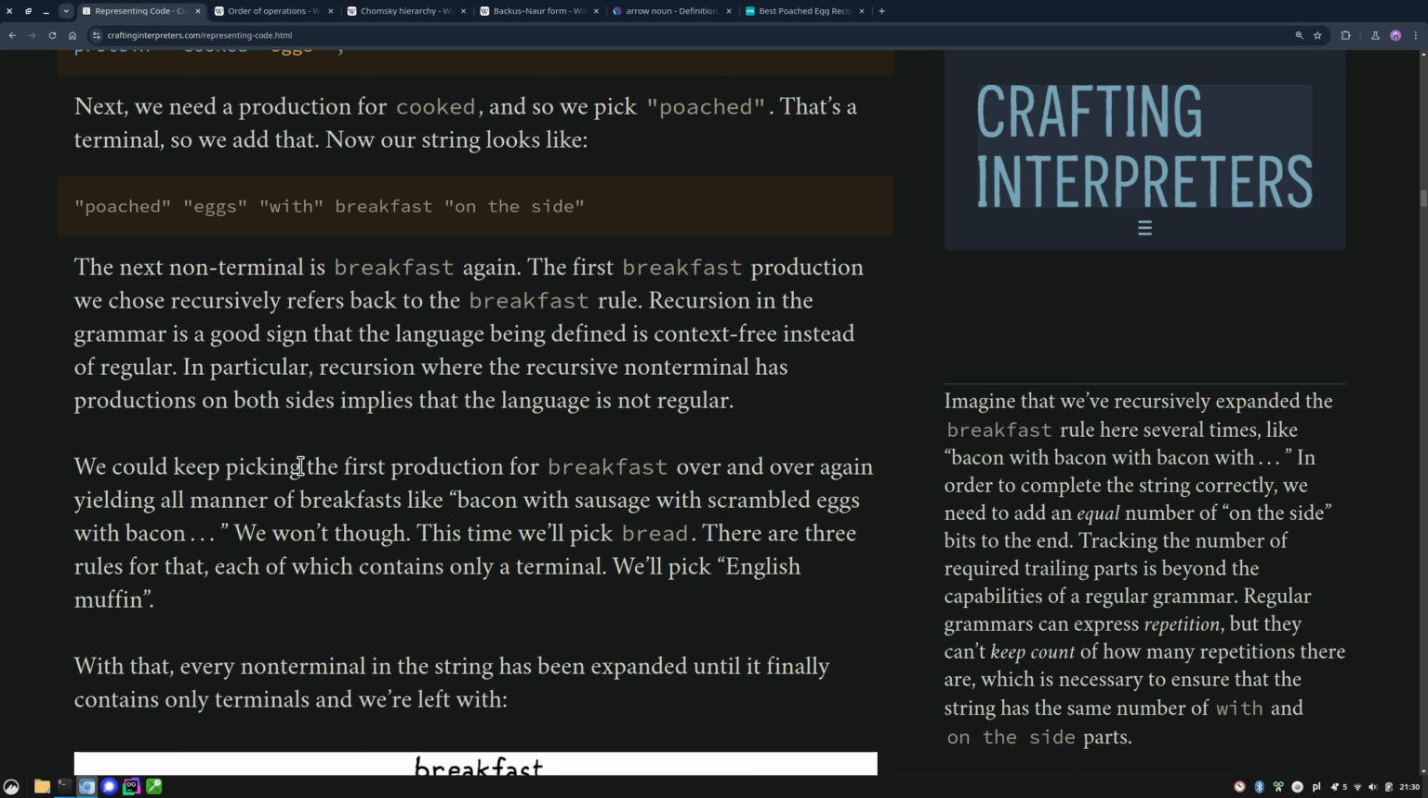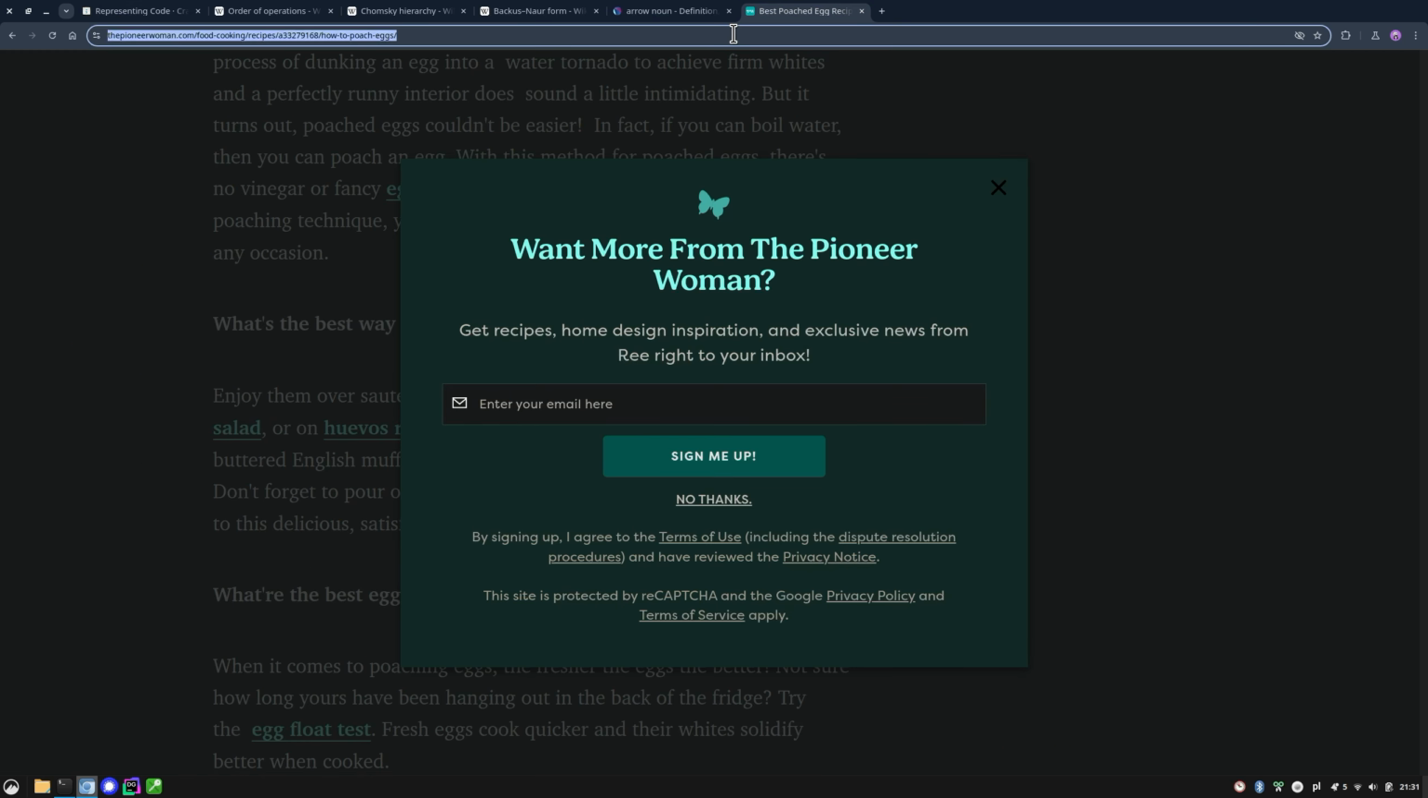We could keep picking the first production for breakfast over and over again, yielding all manner of breakfasts like bacon with sausage or scrambled eggs with bacon. We won't though. This time we'll pick bread. There are 3 rules for that, each of which contains only a terminal. We'll pick English muffin.